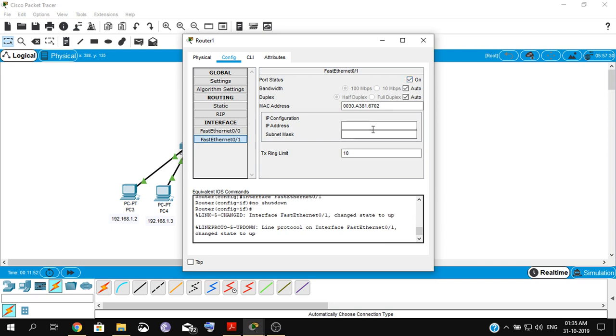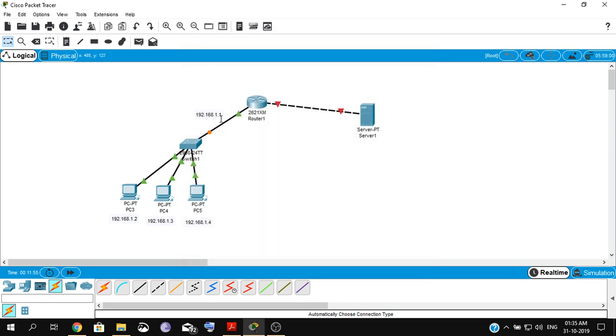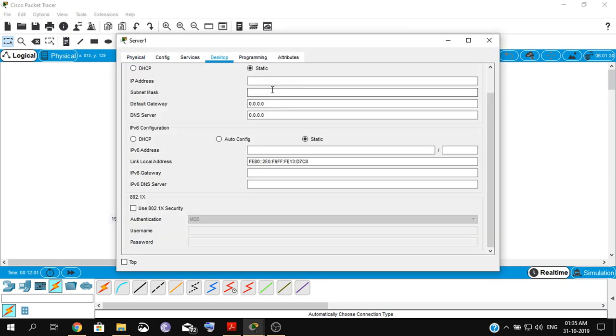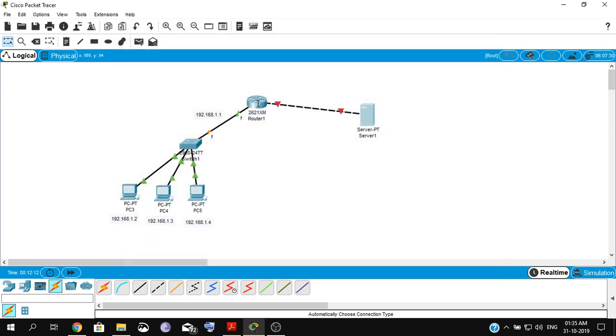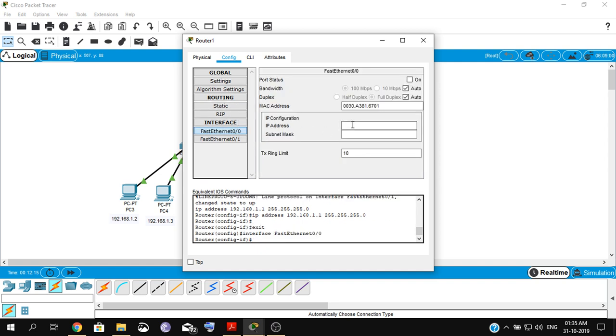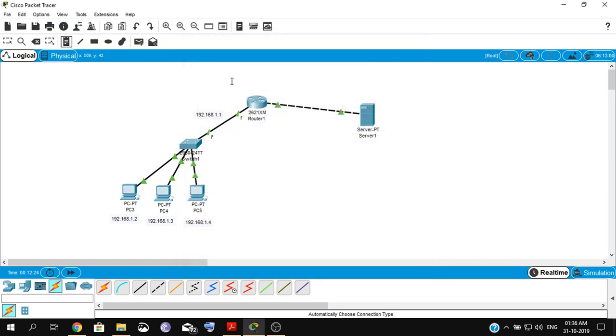This /1 is connected here. Yes. For the server, we'll put the IP address as 10.10.10.11. Then the default gateway will be 10.10.10.10, which will be of the router. So this is the IP address for the router connected to the server, and the IP address of the server is this.